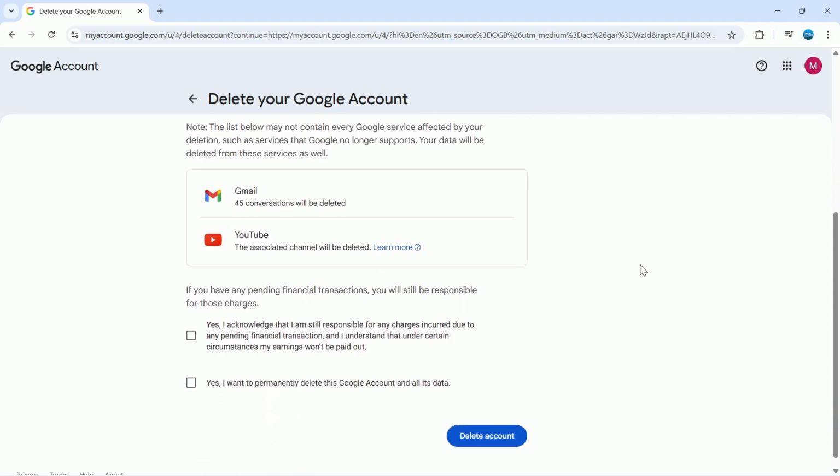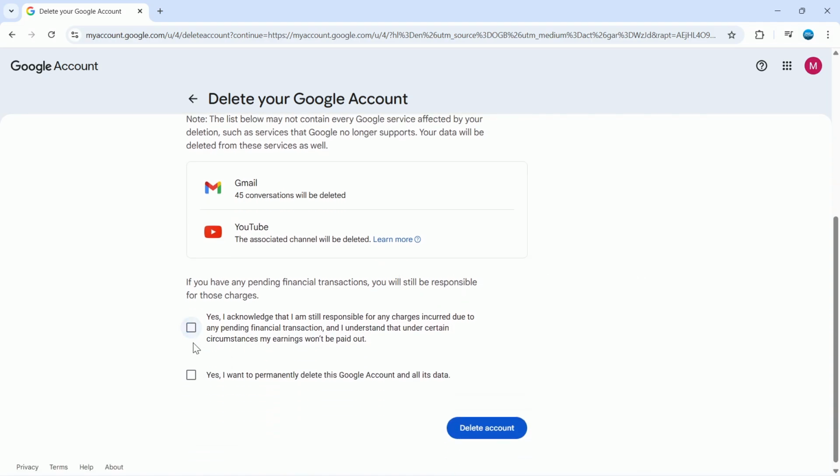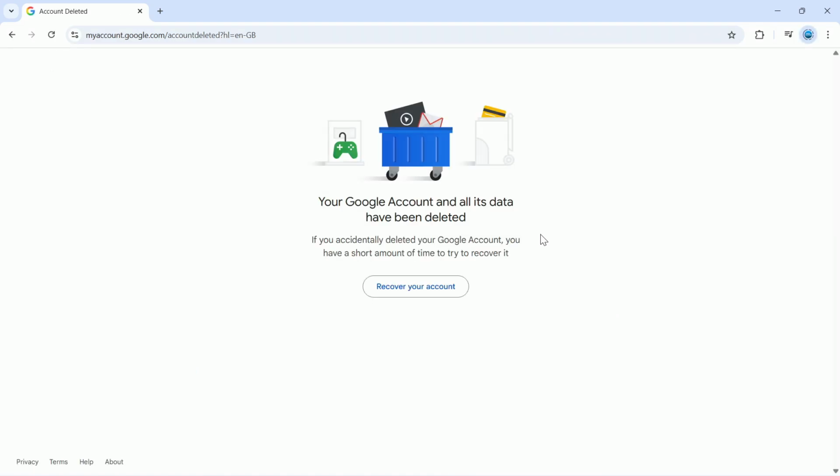So what you need to do is scroll down after reading this and tick the two boxes here. Once you've done that, click the blue delete account button. That's going to take you to a screen like this, as it says your Google account and all its data have been deleted.